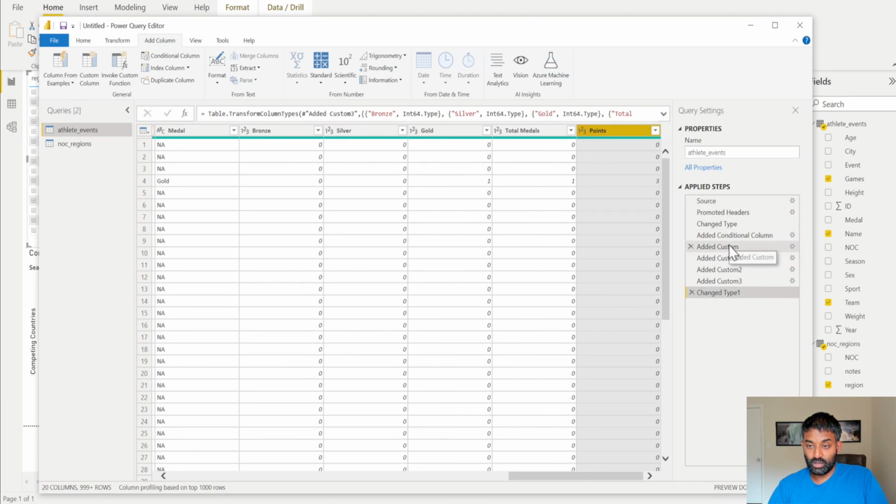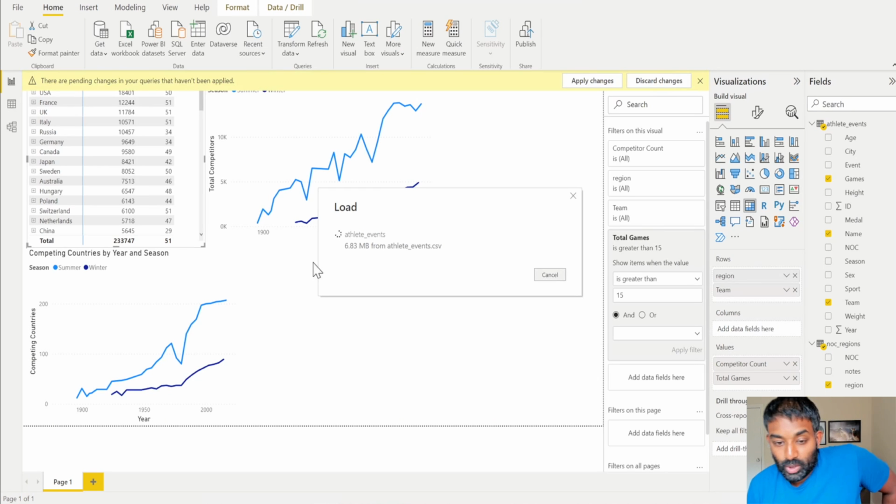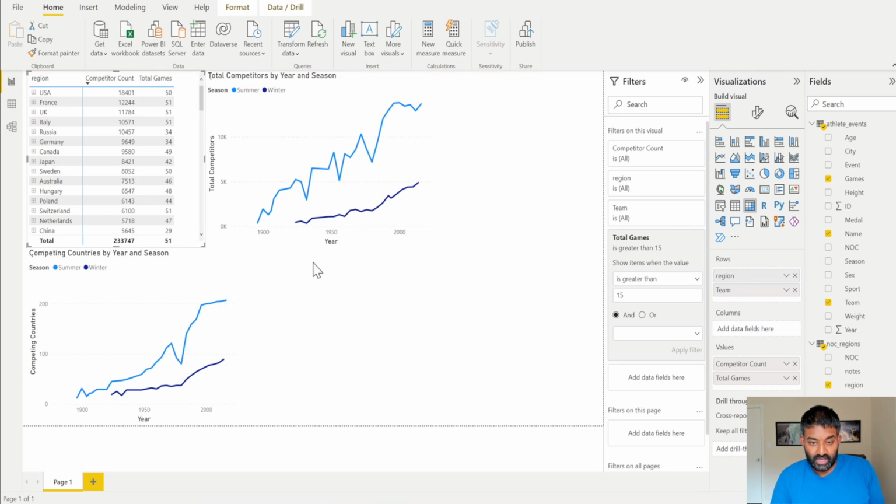You can see all of the steps we took in the applied steps. And what we can do now is just close and apply. And Power BI will just apply the steps to our data set, and it will now be available for analysis.